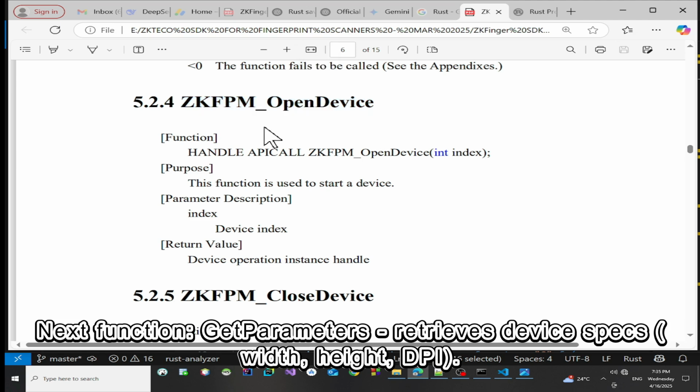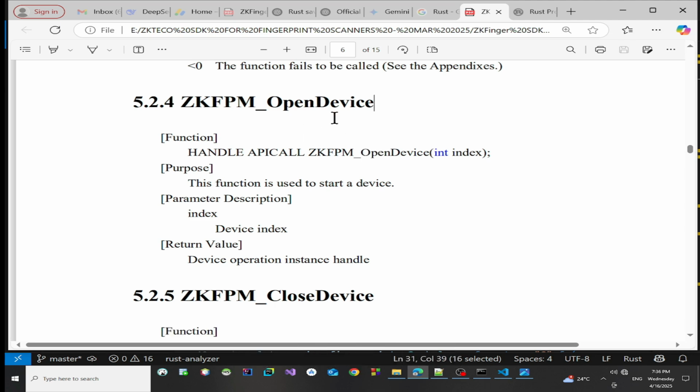Now if you have, let's say, 2 ZKTeco devices connected to your computer, the first device will be given an index 0 and the second device will be given an index 1. So if you want to use the first device in your ZKTeco open device function, you will use index 0. If you want to use the second device in your ZKTeco open device, you will use index 1. So that's it for the ZKTeco open device function.